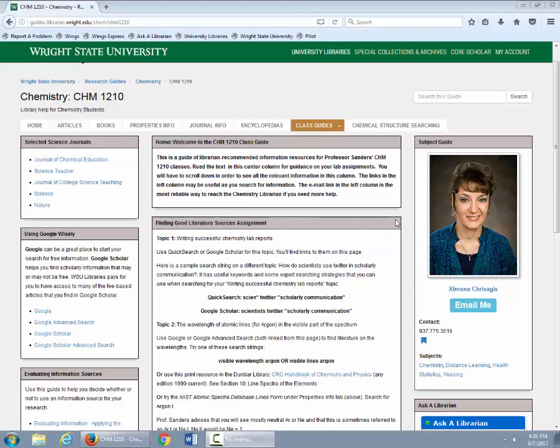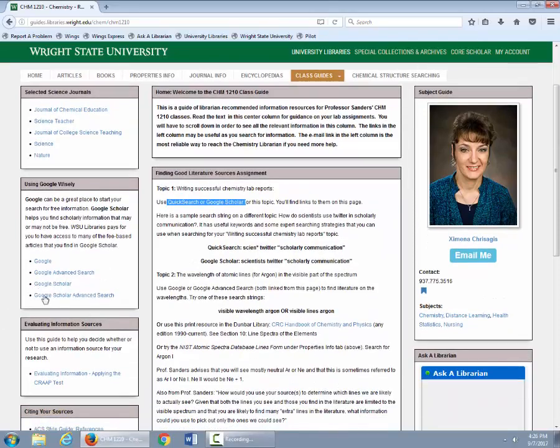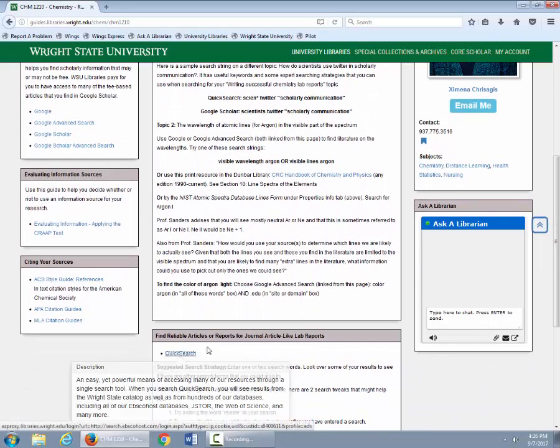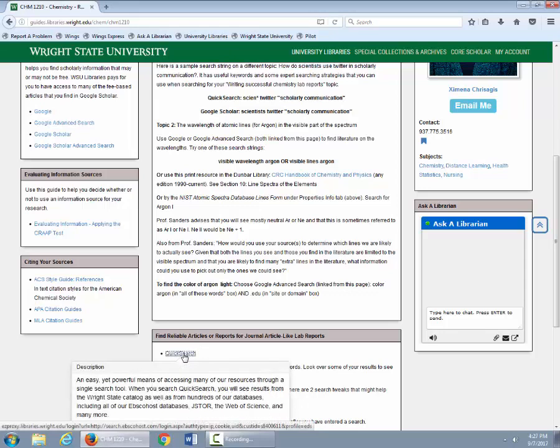If you focus on the center column of our class guide, you'll see that the information about finding good literature sources suggests specific places where you can look for information for writing successful chemistry lab reports. It suggests using Quick Search or Google Scholar. Notice that there is a link to Google Scholar on this page, and there is also, if you scroll down further, a link to Quick Search. It's particularly for finding reliable articles for journal article-like lab reports.